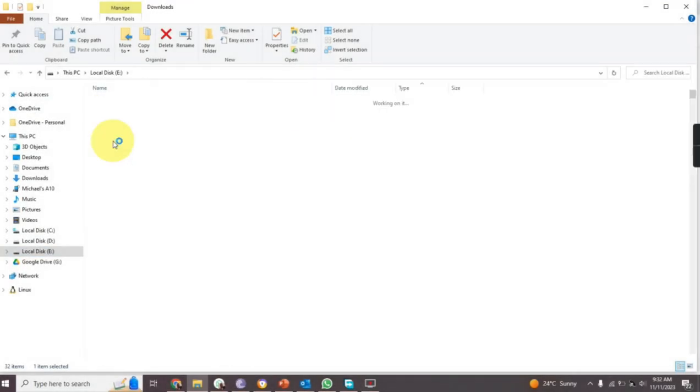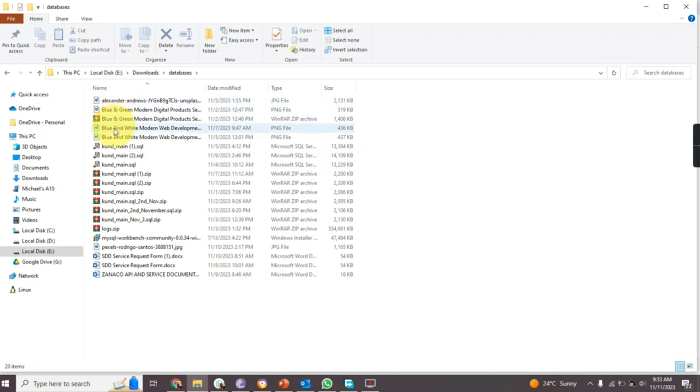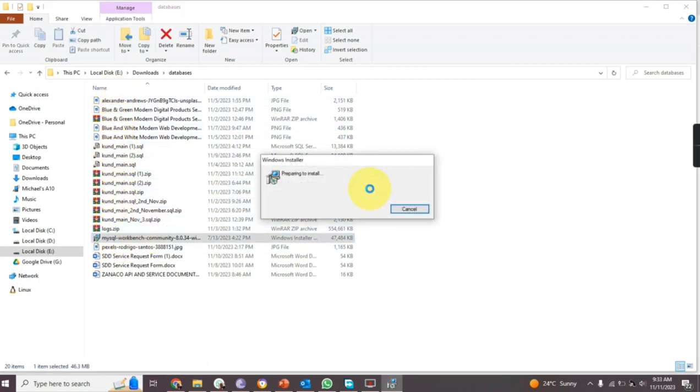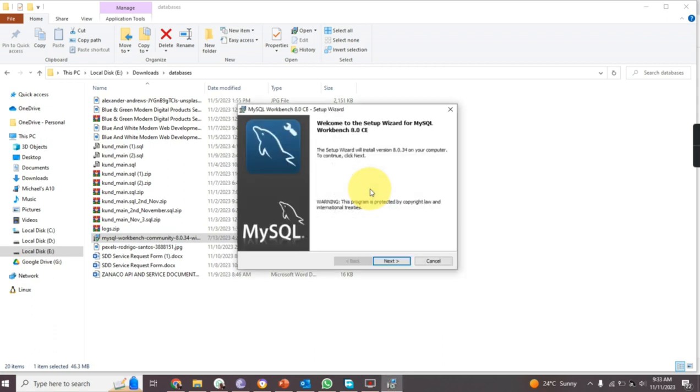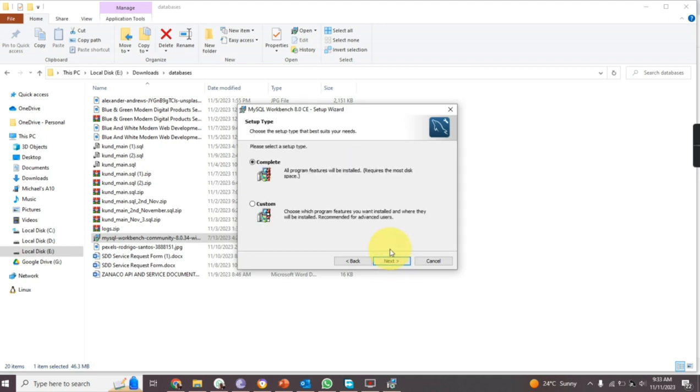Once my download finishes, I am going to locate it by navigating to the folder where it downloaded. Upon locating it, I'm going to run it. The installer starts and opens up the wizard that will guide me through the installation of MySQL Workbench. I click next and it takes me to the place where I specify the installation directory. I can choose another folder to install to. However, I am fine with this default directory, so I'm going to just click next.